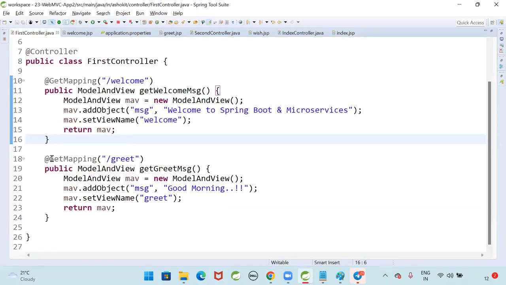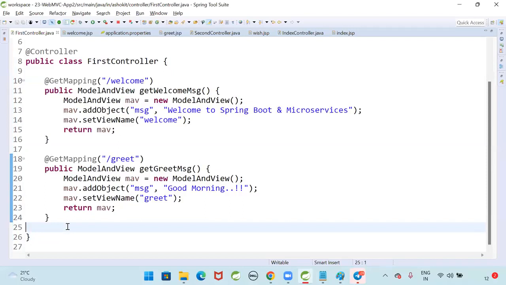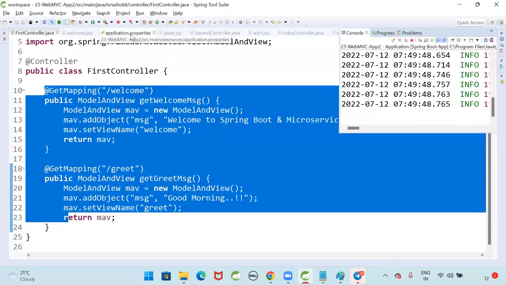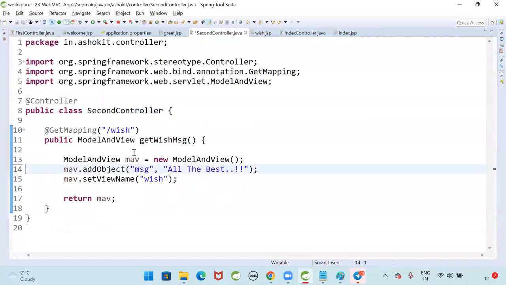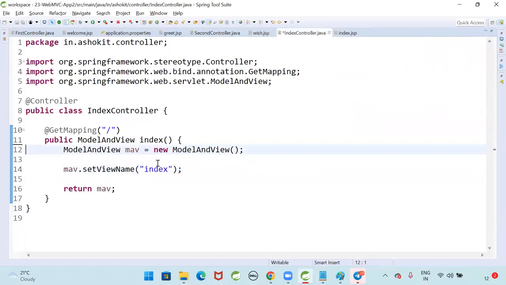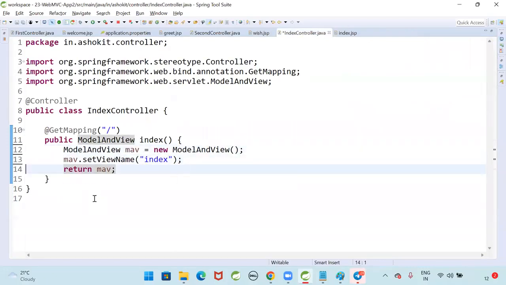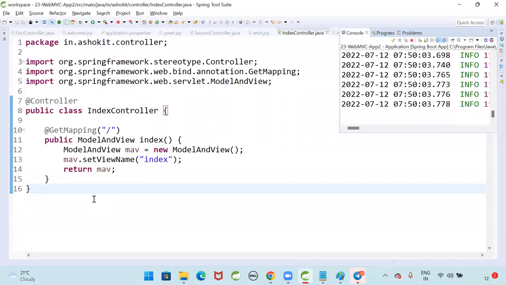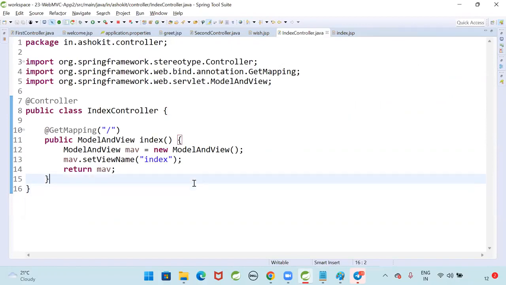The first controller has welcome and greet, and every method has a different URL pattern. The second controller has a wish method. All the methods are bound to GET requests only, but the URL patterns are different. We need to make sure the method URL patterns are different. If you use the same URL pattern, then a URL collision will occur. So we need to make different URL patterns. We need to maintain unique URL patterns in the project.